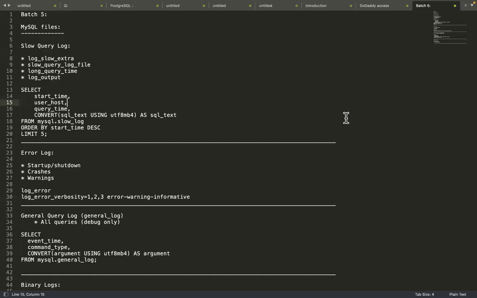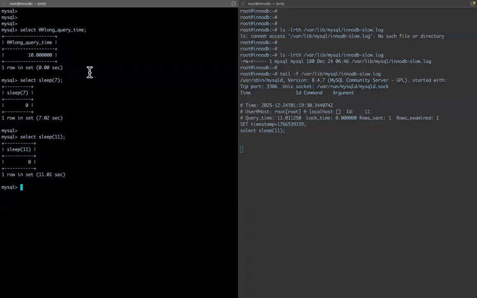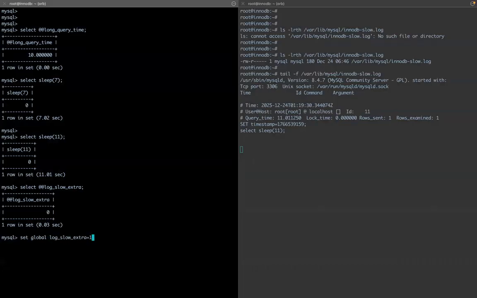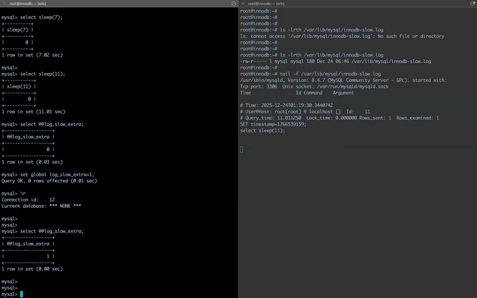Now, these are the default information you will get from the slow query log, and you can also enable extended logging by enabling this parameter, log_slow_extra. By default, this is disabled. For example, select it: it is disabled. You can enable this, so you will get some more information about your slow queries. I just enabled it now.